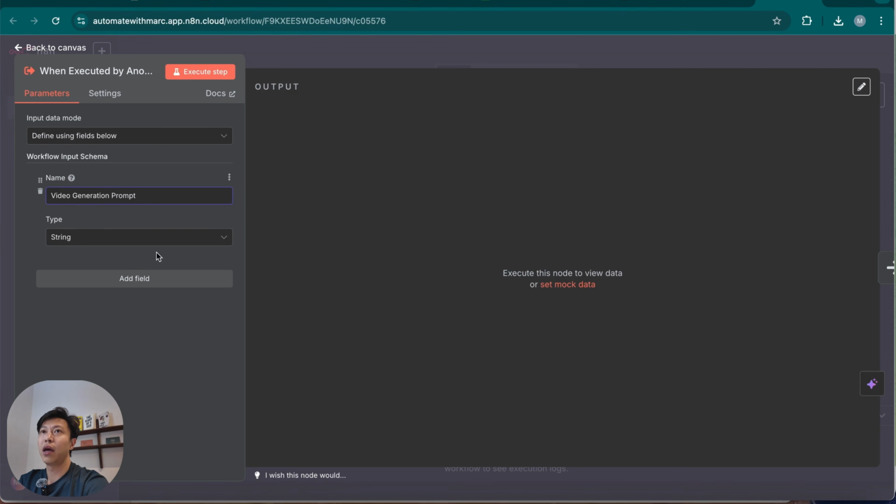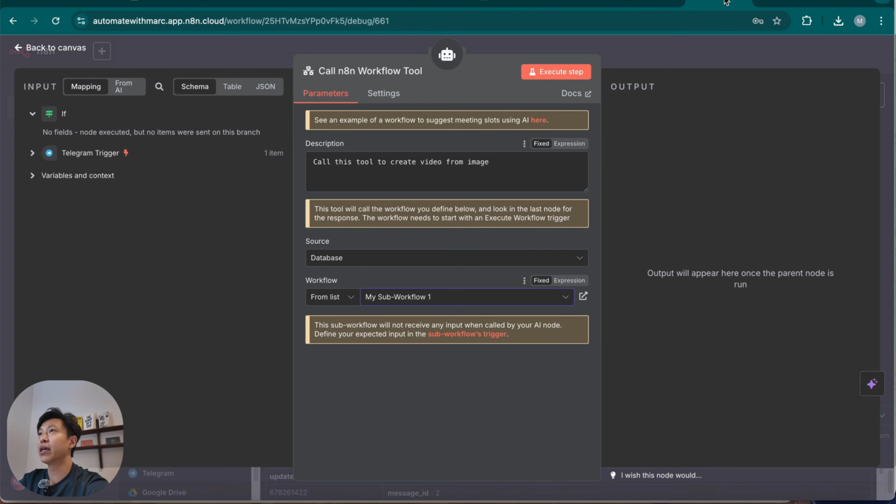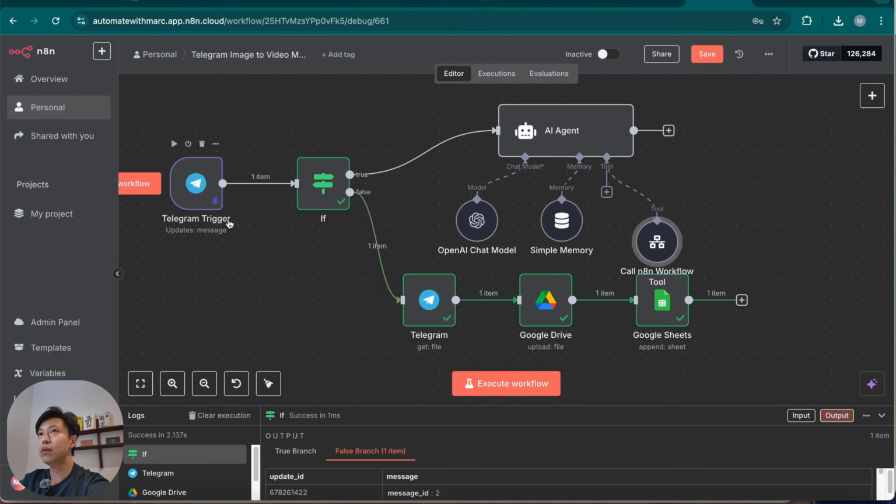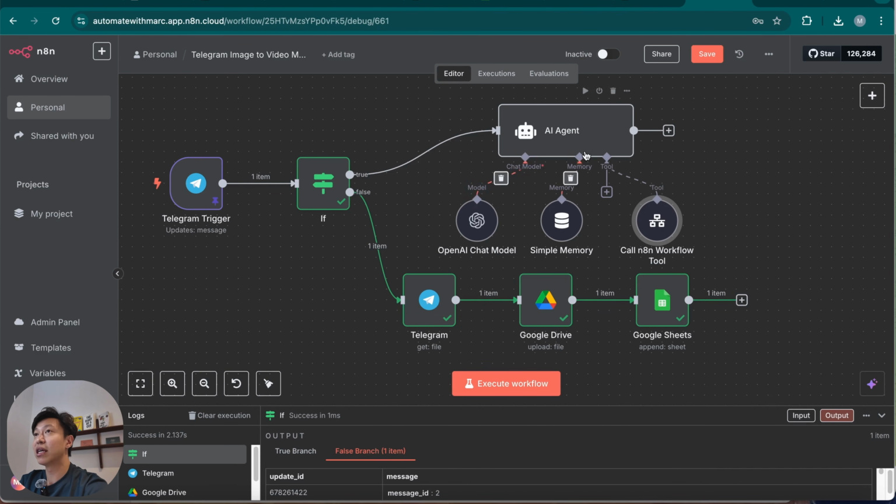right, as a string. And that's essentially what I would expect from the master workflow, because if you go back to the main workflow, when it goes to this section, it's only going to receive a bunch of strings or a bunch of text from the user. So the user might say, hey, create a video of a cat flying through hoops of rainbows or stuff like that.